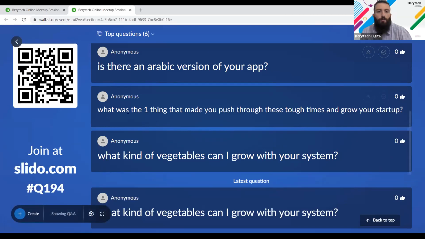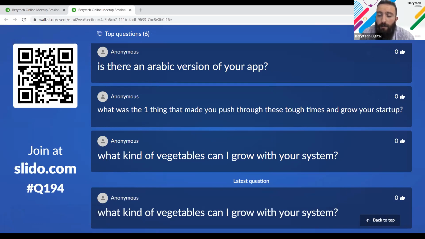Okay, noted. Is there an Arabic version of your app for people that are not fluent in English? Well, it's something to think about. For now, we have it in English, but it's very easy and user-friendly. Anyone can understand. There are graphs and there are numbers, but we'll think of doing an Arabic version. Why not?